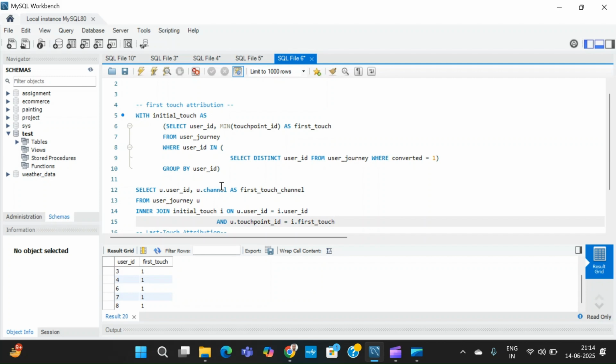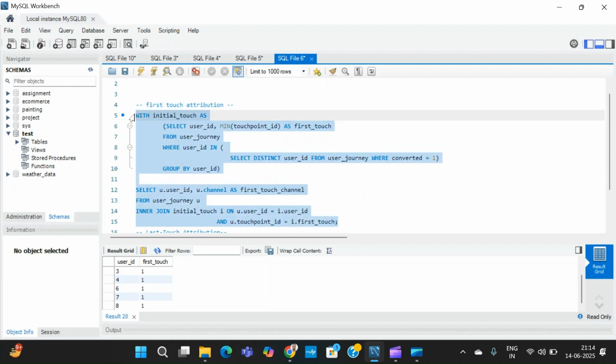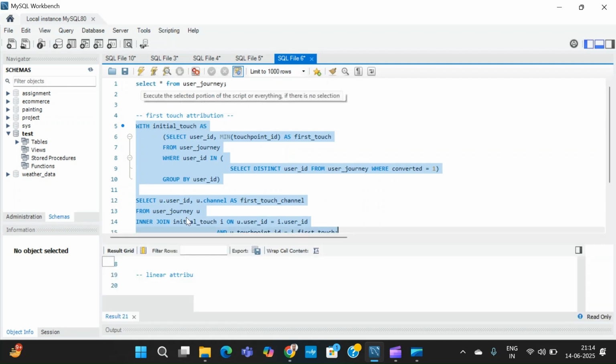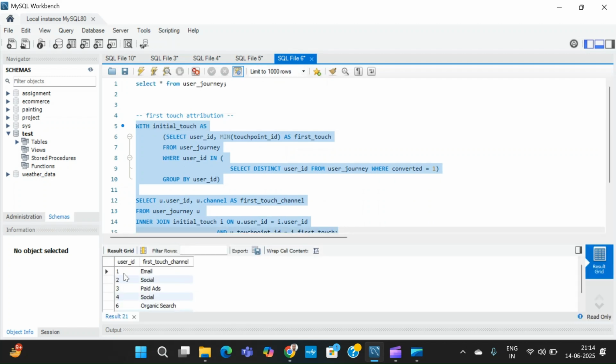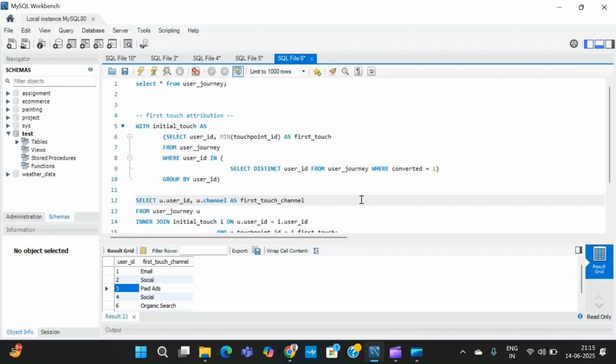So if I run this now, you get, for every user, what the first touch channel was through which the user came into that campaign and finally converted. For user ID 1 it was email, for user ID 2 it was social media, for user ID 3 it was paid ad, and so on. That's how we find our first touch channel.